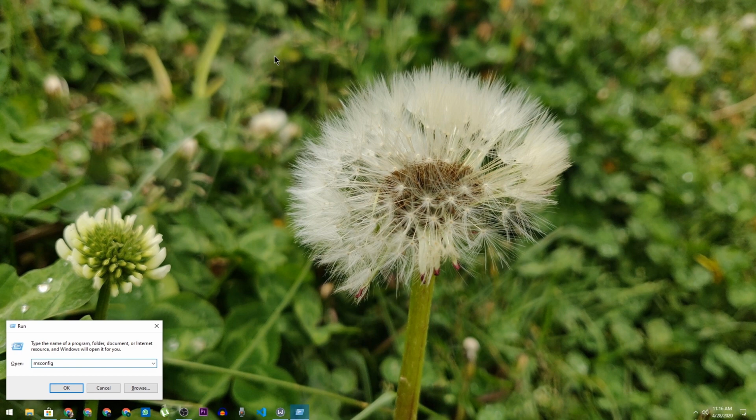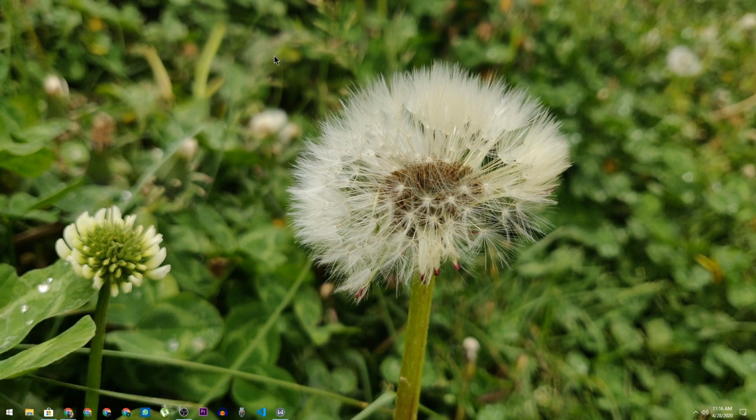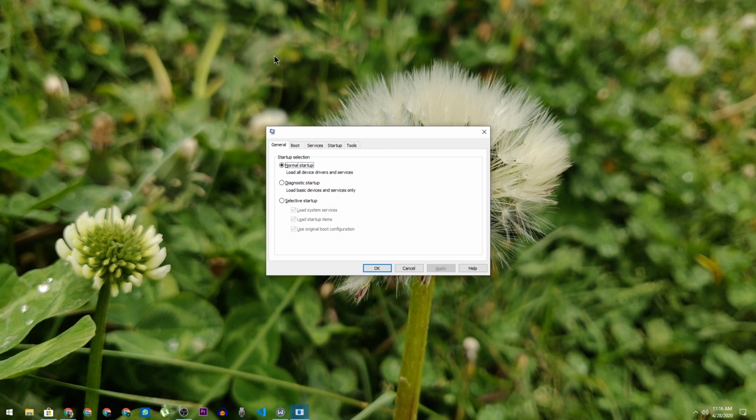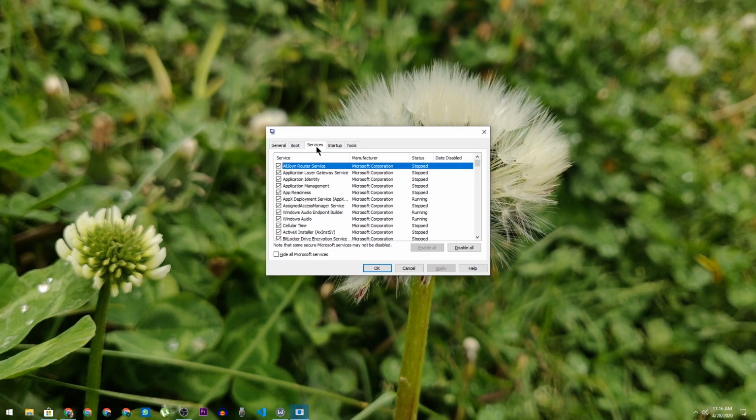Once you type in that and press enter, it will show you something like this, which says General tab, Boot tab, Services tab, Startup tab, and Tools tab. We are interested in the Services tab here. So simply click on the third tab, which is Services. Now here it is listing all the services that are currently there in this computer.